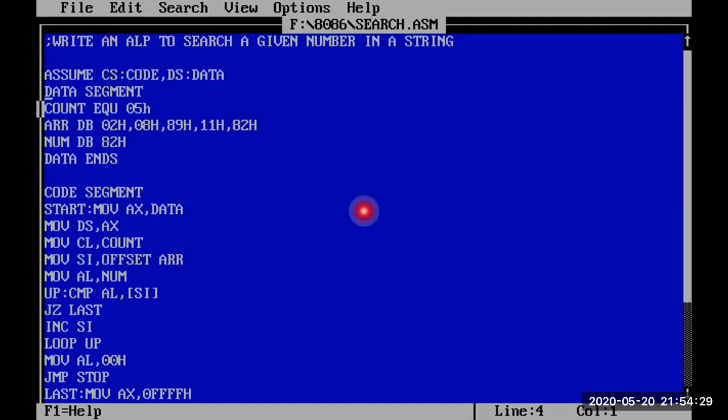Here I am giving an array of 5 numbers: 02, 08, 09, 11, and 82. How many numbers am I giving? 5 numbers. So I have to initialize a counter. Count, as I told you, equal to, this is a directive. When I want to initialize any value to a variable, I use the directive EQU. I'm initializing 5 to count.